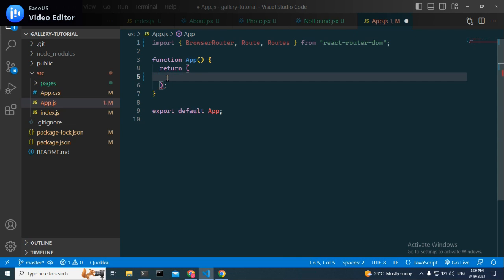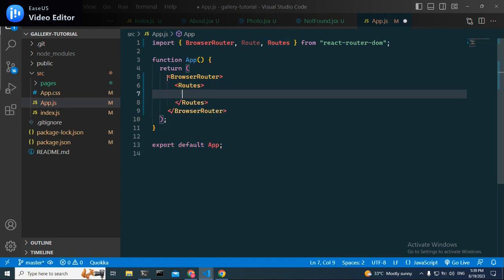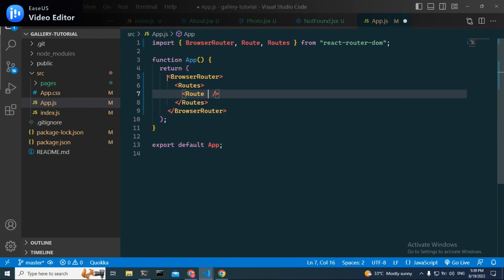So instead of all of this, let's use BrowserRouter, inside of which we will have Routes. Oops. And a couple of routes here. Route. Now routes are written in the following type of way.